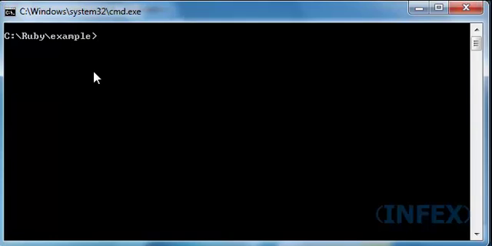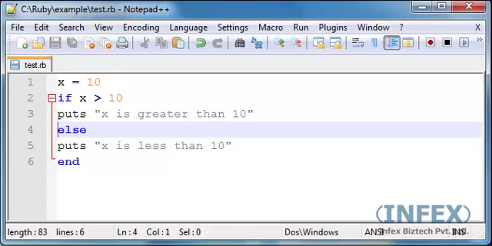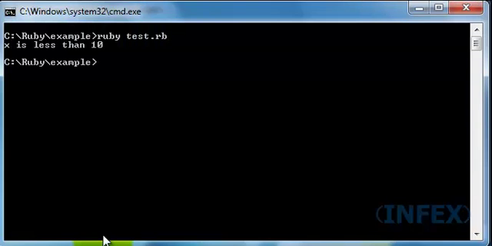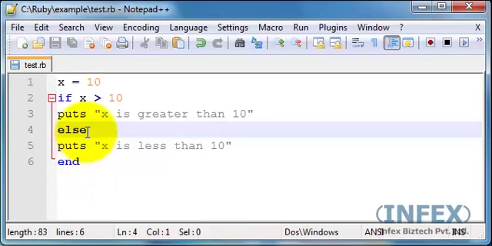We are in the command prompt. In our Ruby example folder, type ruby and then test.rb, which is our file name. It says x is less than 10. But wait a minute. X is neither greater than 10 nor less than 10. It is equal to 10.